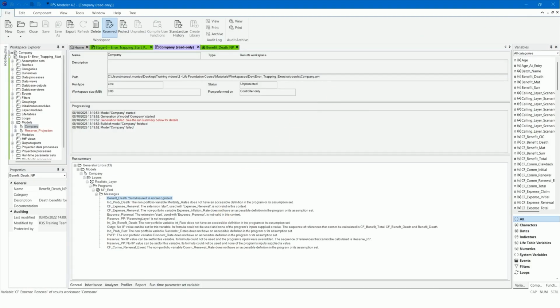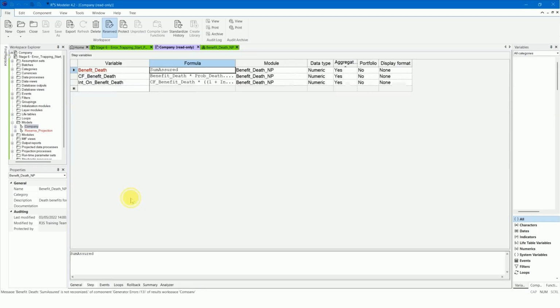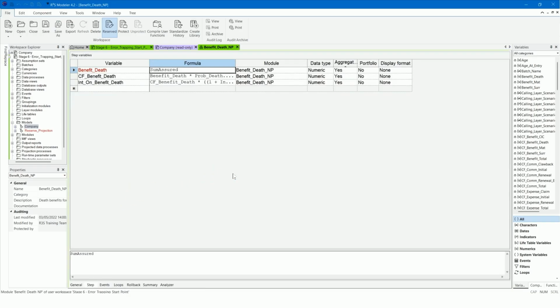The first generator error message in the runtime summary says, "Benefit death, sum assured, is not recognized." If we double-click on the message, it takes us to the step variable, benefit death, in the module benefit death NP. This error occurs when you refer to a variable that does not exist. Perhaps the name of the variable was not typed correctly.